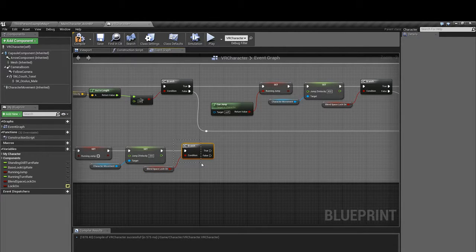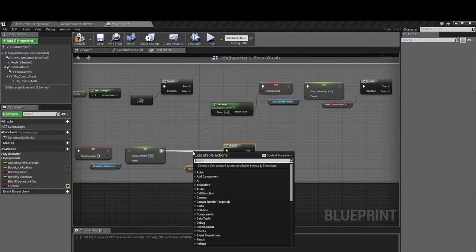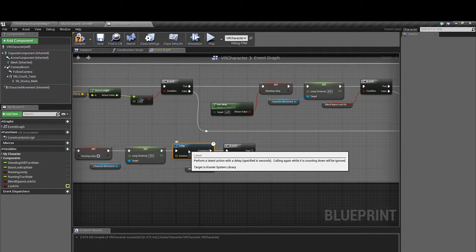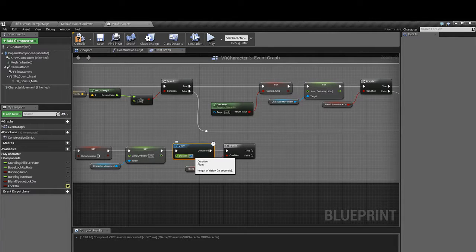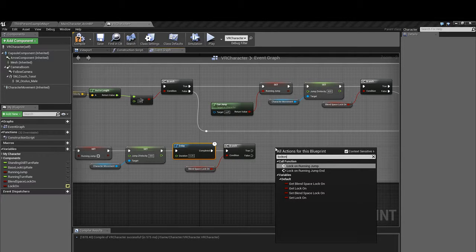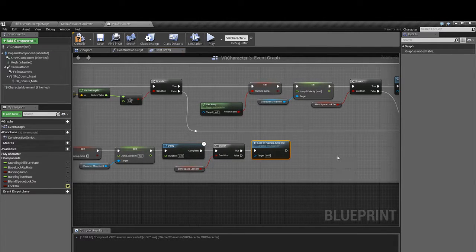Now on here, what we might do is we'll put in a delay. Set it to 0.25, and we'll go lock on running jump end. All right, there we are.